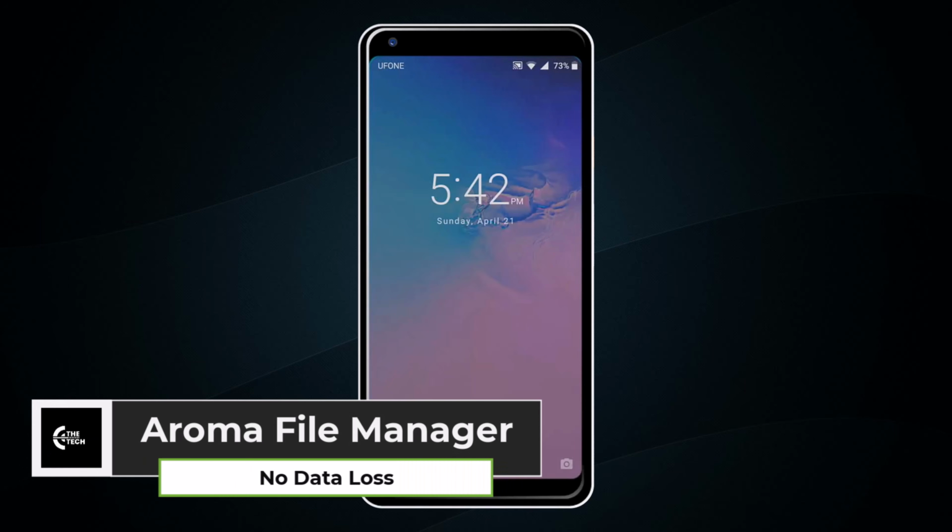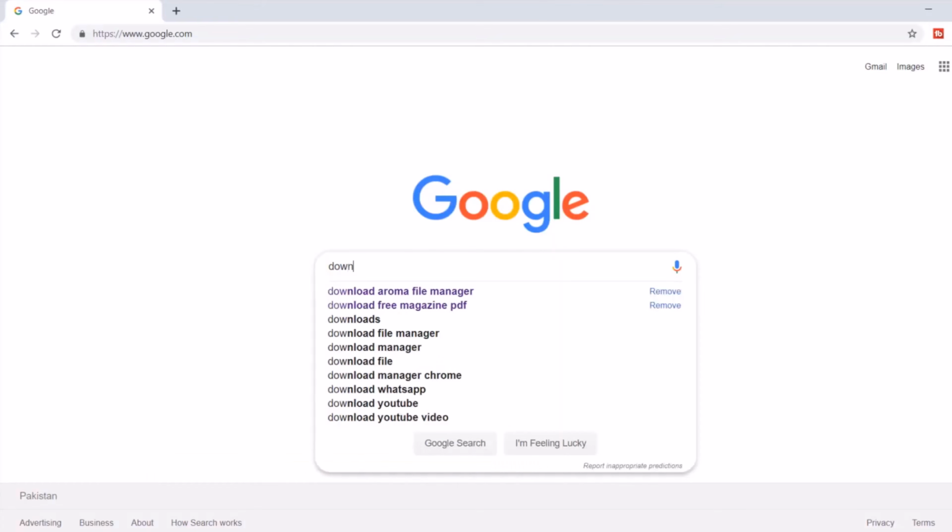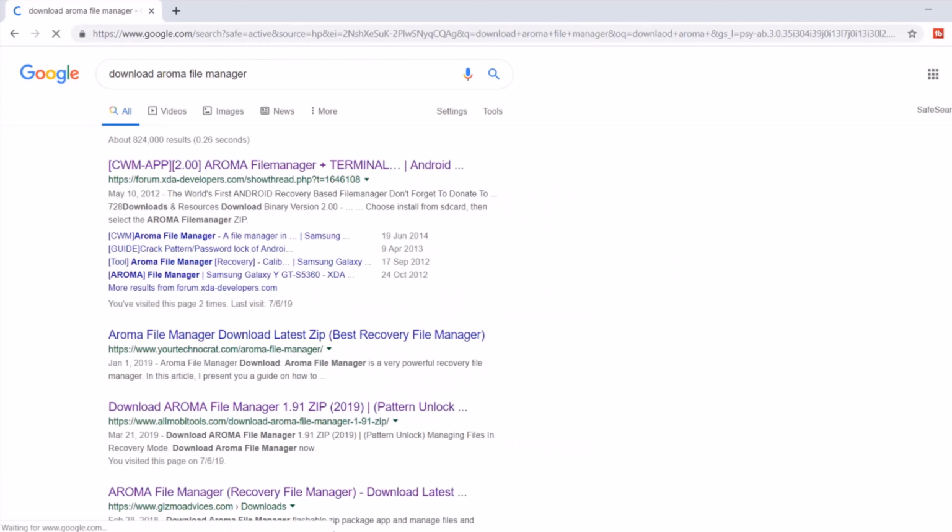Method number 3, using the Aroma File Manager. First, download the Aroma File Manager APK on your PC.